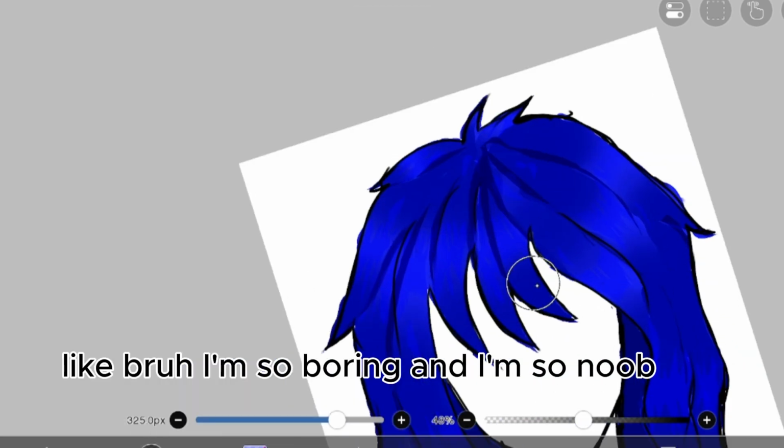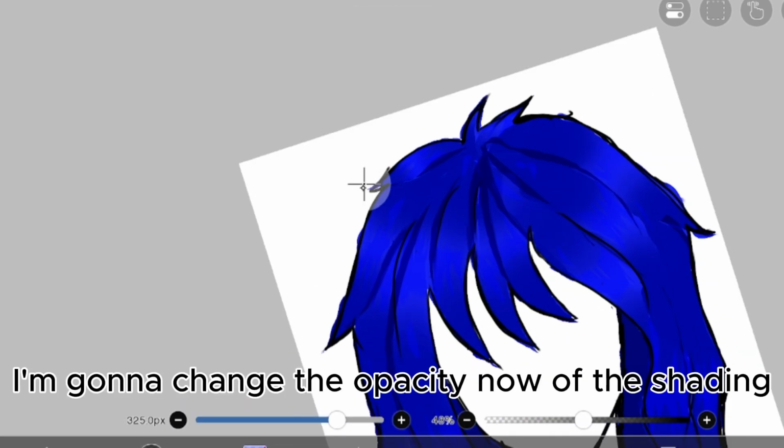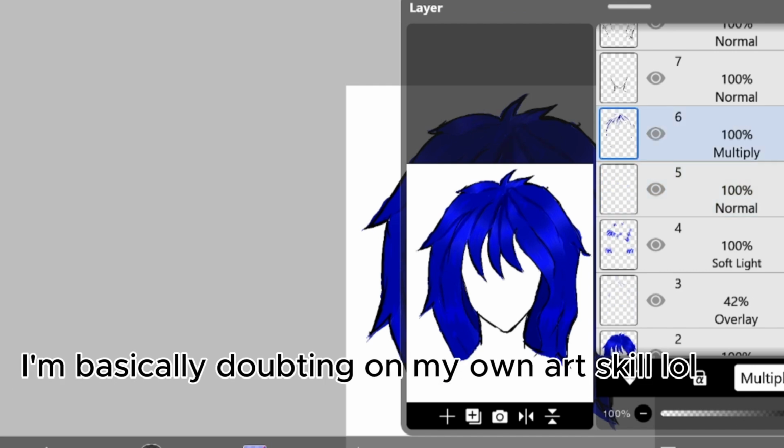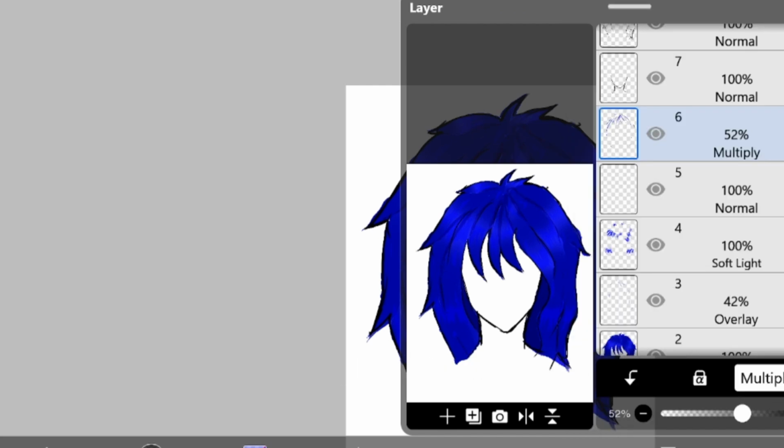Like, bruh, I'm so boring and I'm so noob. I'm gonna change the opacity now of the shading cause it looks so ugly. It still looks ugly. I'm basically doubting my own art skill. Lol.